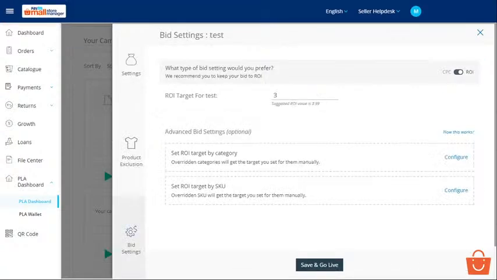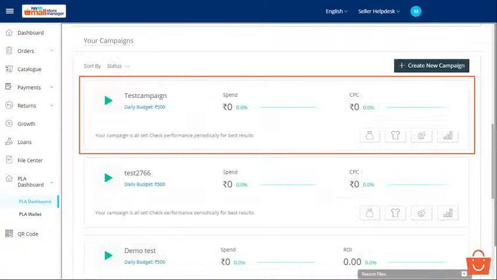After this, go to the bid setting section. Here, you need to select the type of bid for your campaign. To set the bidding rate, please follow the same steps that we discussed earlier in the earlier slides while modifying the default campaign. Now click on Save and Go Live button. Your PLA campaign will get live within the mentioned time.